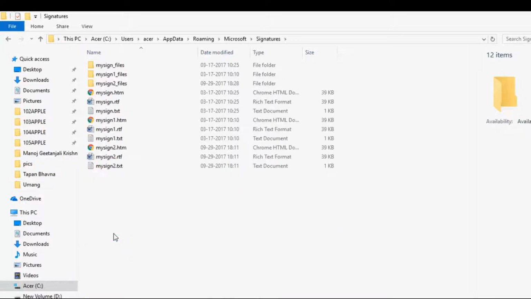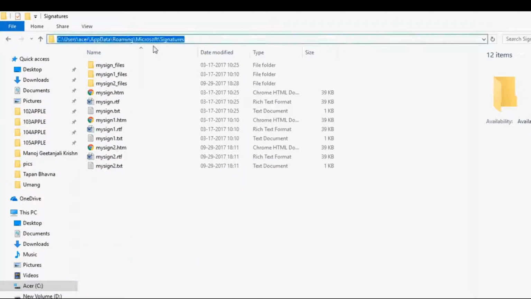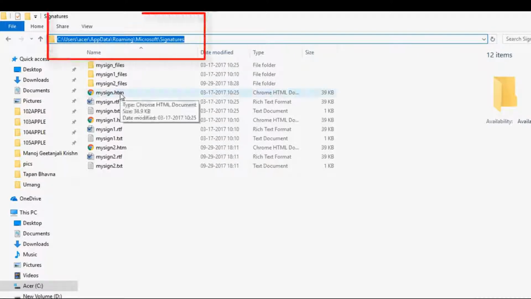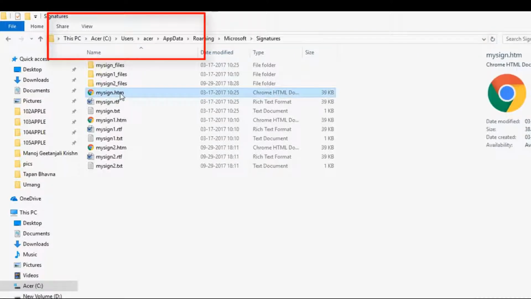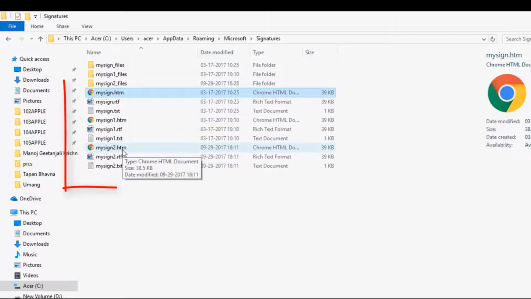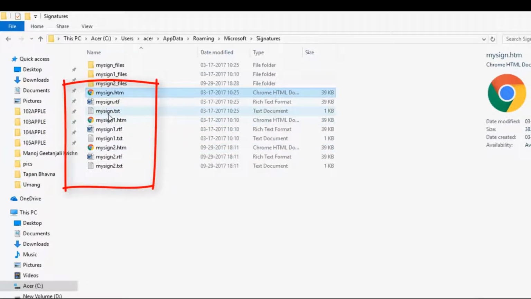Now this is the signature path. Don't worry about it, I can show you this right away. You can see this is all the path which I have actually used in my C drive: users, Acer, app data, roaming, Microsoft, and signature. Now this is something very interesting. Can you see that all those signatures with those same names which I was showing you there, my sign 1, my sign 2, they are actually available here.